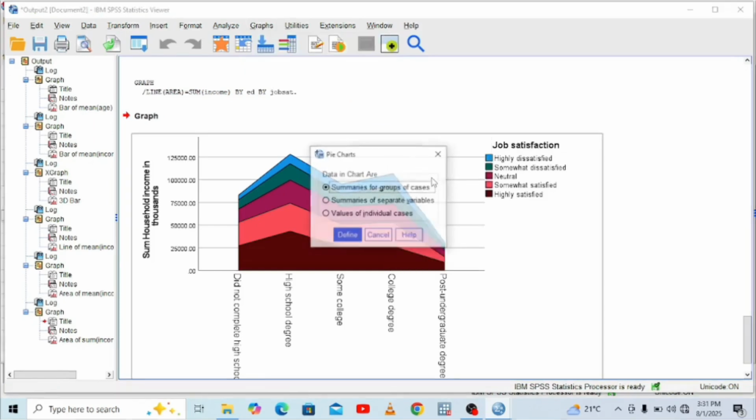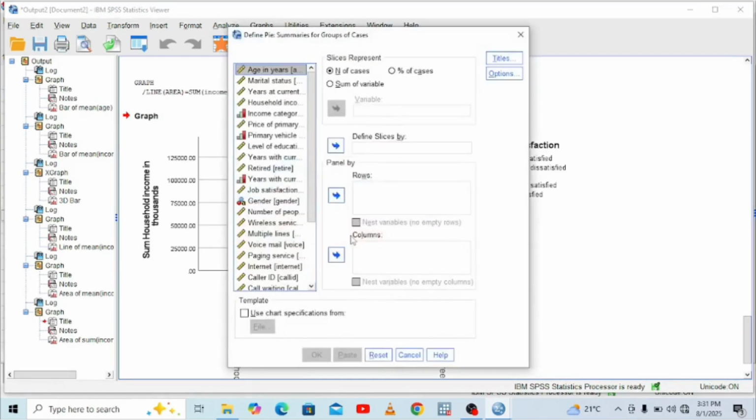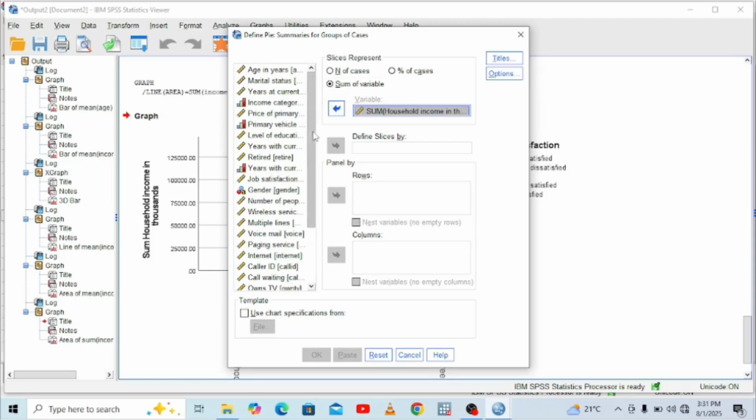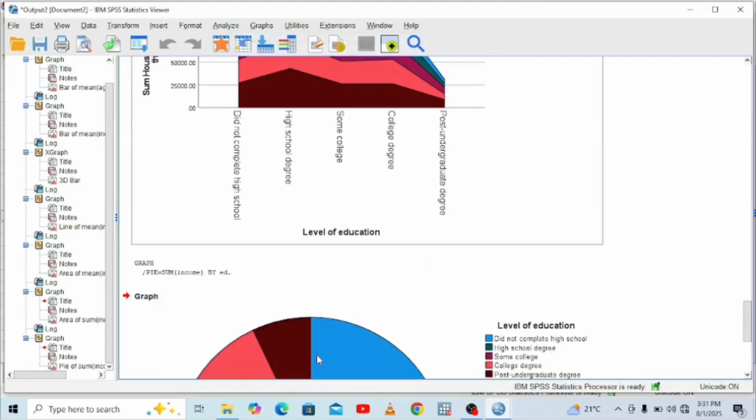We can generate some pie charts. For pie charts, we can just select summary of the group and then click define. Then we can try and generate. You can try and use some of the variables, and then you can select household income as the variable. You can try and slice this household income with, maybe we say, the level of education. I like using the level of education as the normal case, since this is usually a question of discussion. Then click OK.